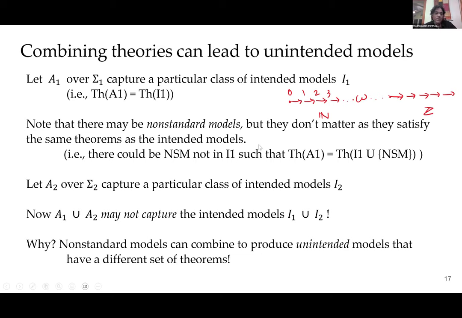Now let's take A2 over Sigma 2, which is a different signature, which captures another class of intended models, I2. Now, when you combine these theories, A1 and A2, you would think that it'll capture your intended models, I1 union I2. So these are separate signatures. If you take a model which, when restricted to Sigma 1, is in I1, and when restricted to Sigma 2, is in I2, those are the only models that you'll get. That's what you'd expect. But that's not true, right?